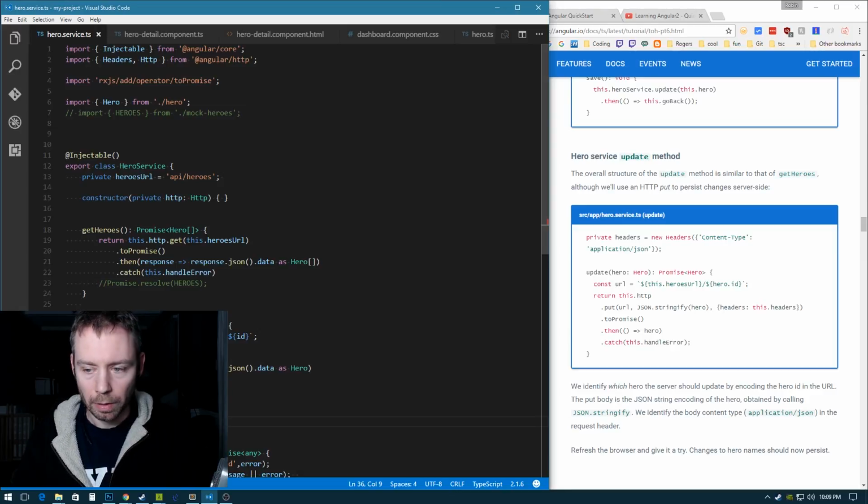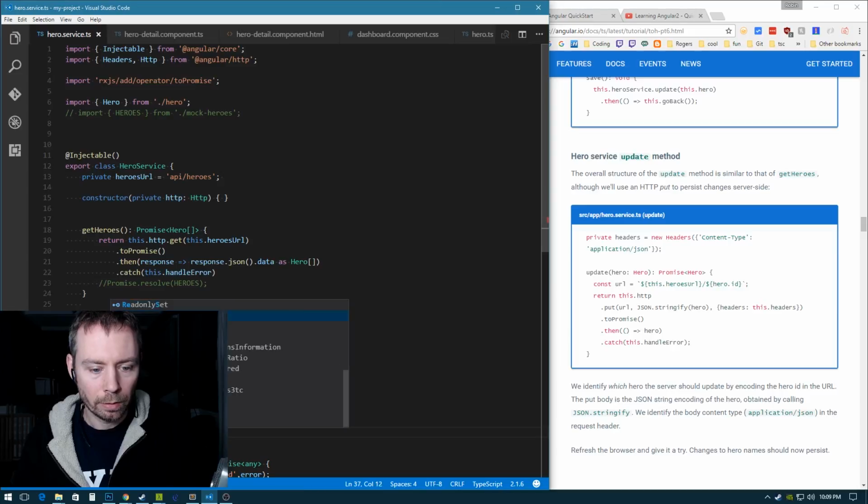Okay, so in the update method, we set up a constant url again, backtick, path, pattern I should say, this.heroesUrl, hero.id. So we created this pattern.